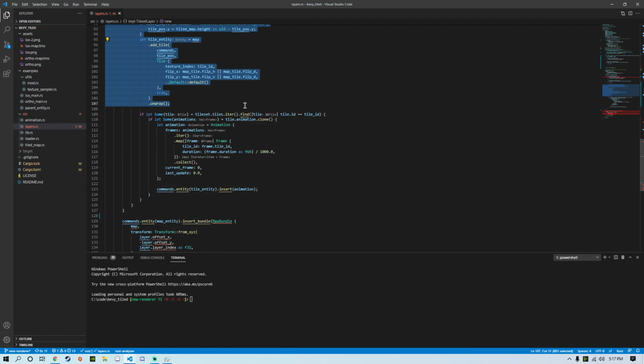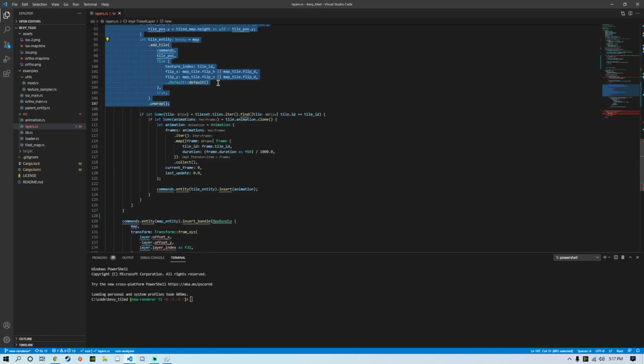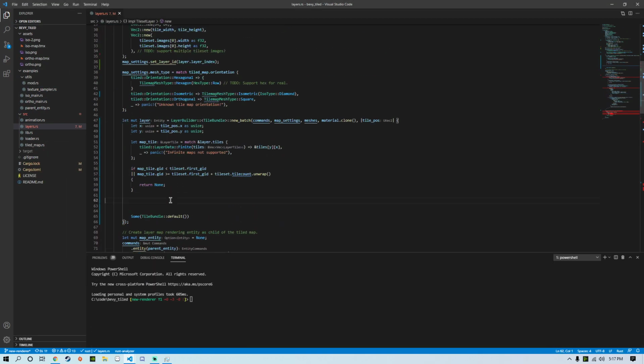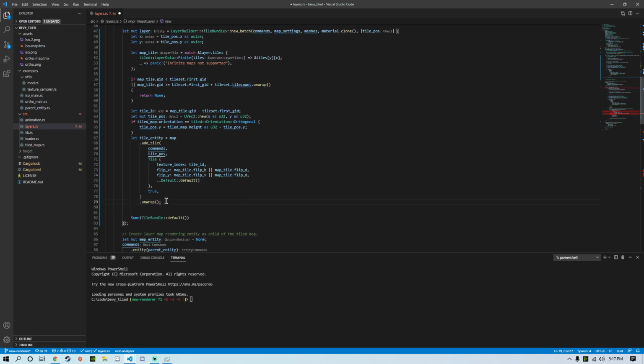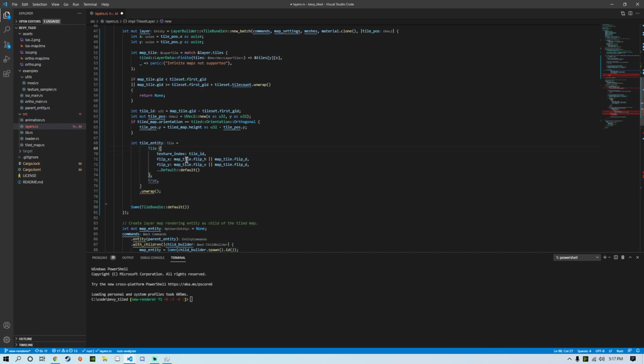Oh, I can use GPU animations too. That'll be nice. Forgot I haven't updated this in a while. Okay, so add tile. We actually don't want to do it this way. We just want to create the actual tile.